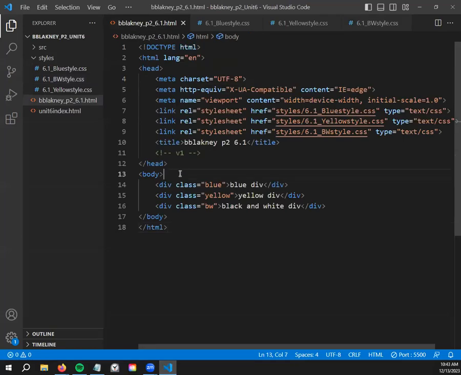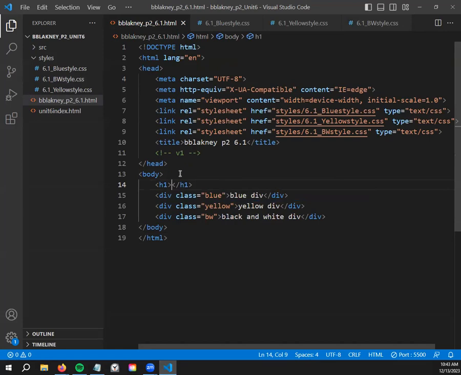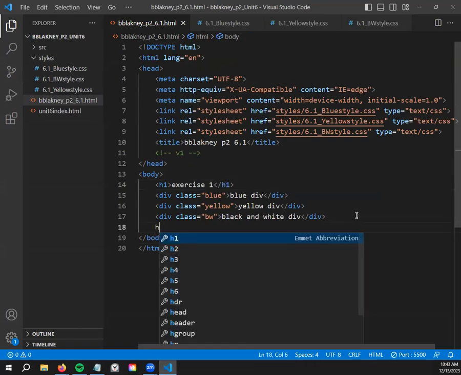I'm gonna go back to my 6.1 and add a little H1 here, type H1 and hit enter. It's gonna auto add my start and end tags. I'm gonna label this Exercise 1. Okay, I'm gonna add a little horizontal line. Let's move on to exercise 2.